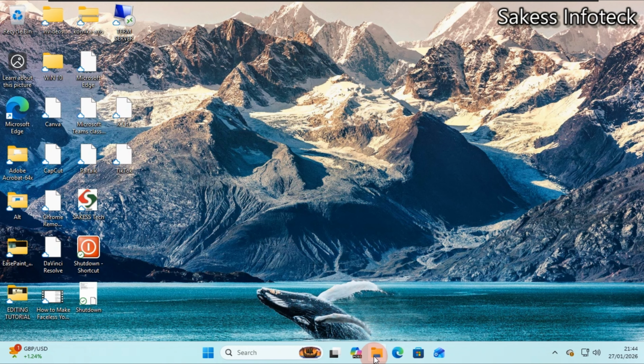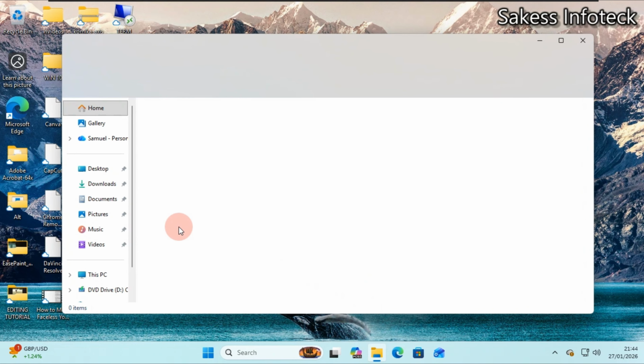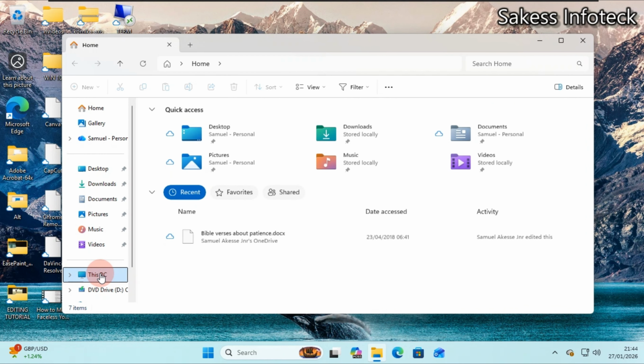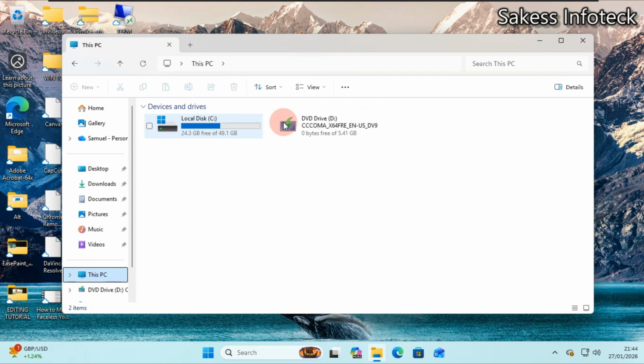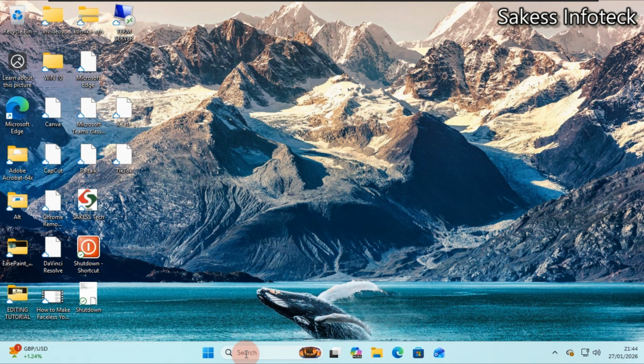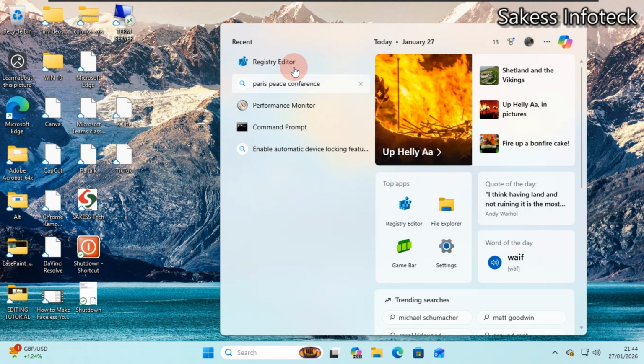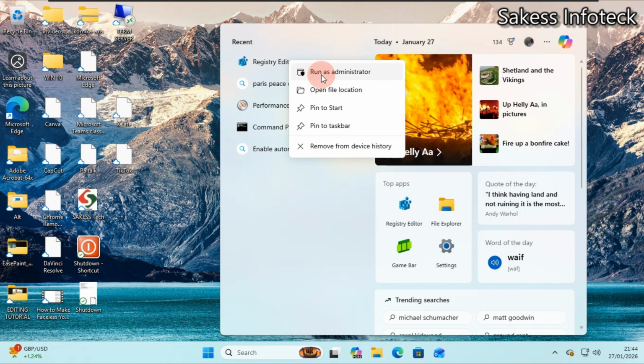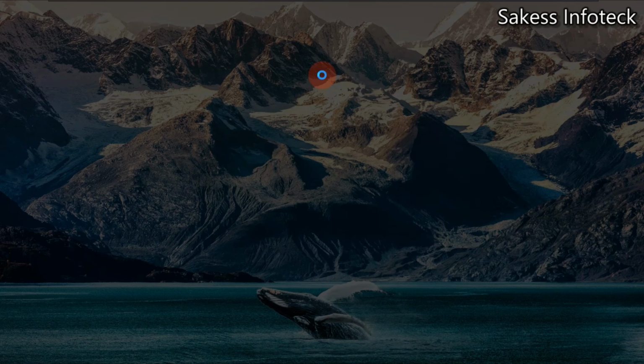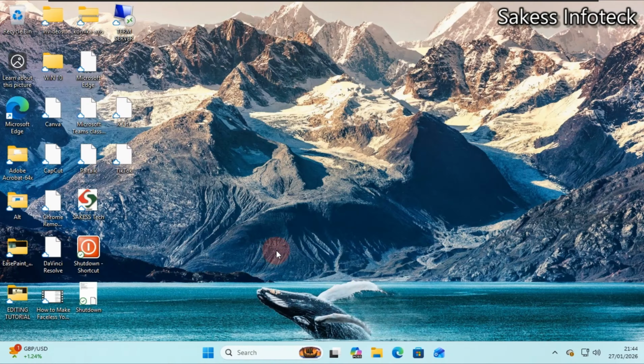If I click on the File Explorer, then I click on This PC, you can see we have the local disk C and the drive D, okay? So we are going to hide the local disk C. To do that, I'm going to click on the search, and then I'll right click on the registry, okay? Then I'll run as administrator. So I'm going to click on yes to allow this app to make changes.